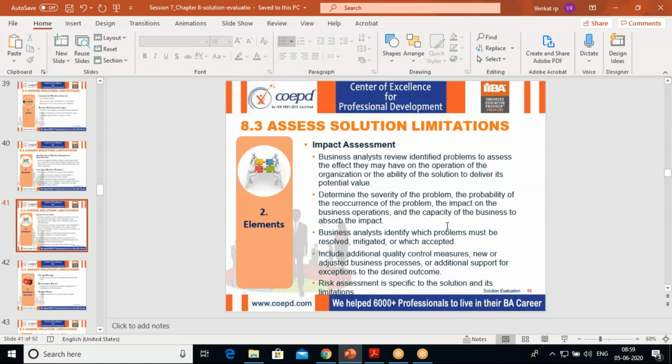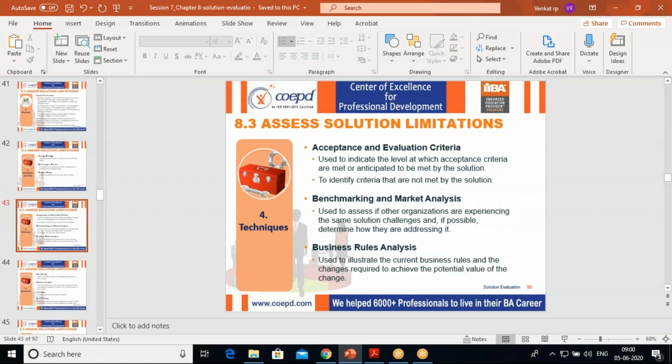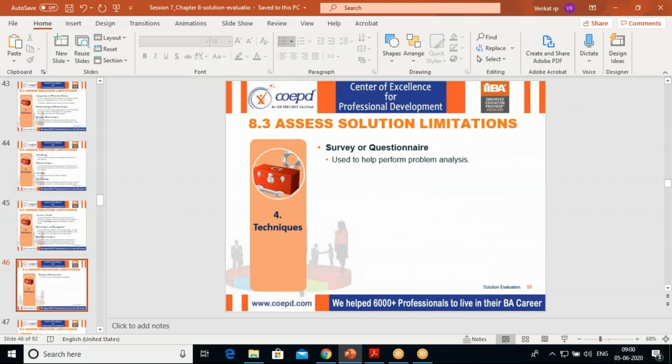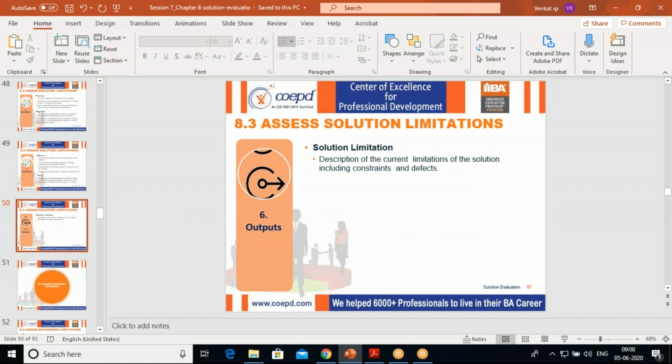Sometimes a few things cannot happen. Let me say your network is very slow, then however quick the solution may be, your network will have an impact on it. Like that, we will be seeing what limitations there can be here. And the outcome is a solution limitation, like to what extent you can use the solution, and where you cannot use it. You will easily understand it.